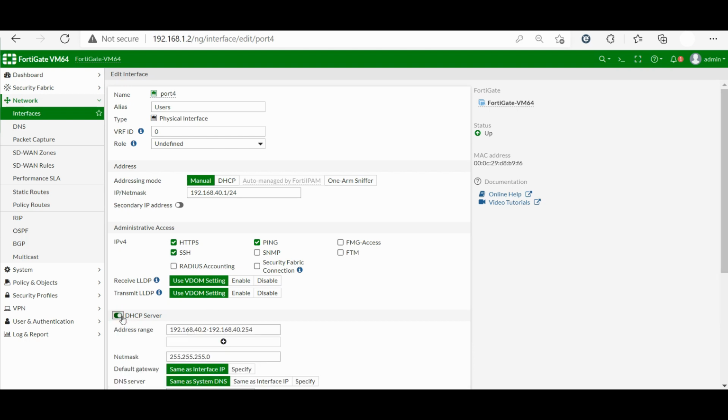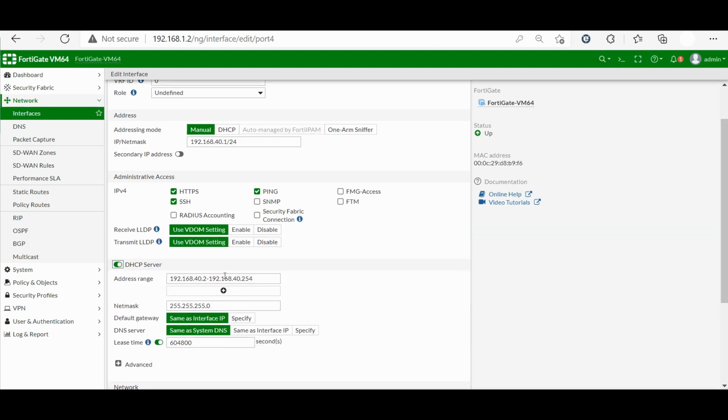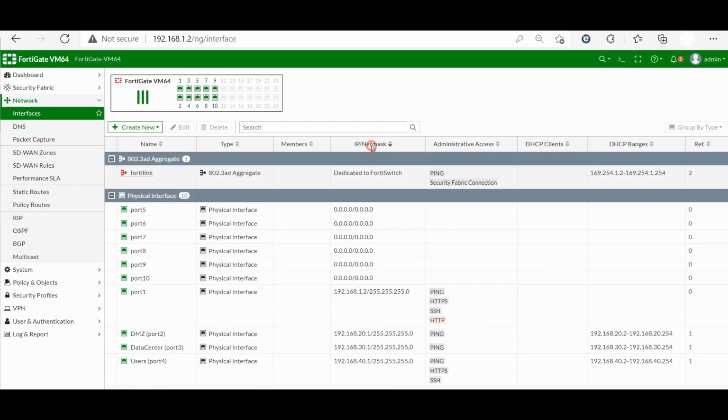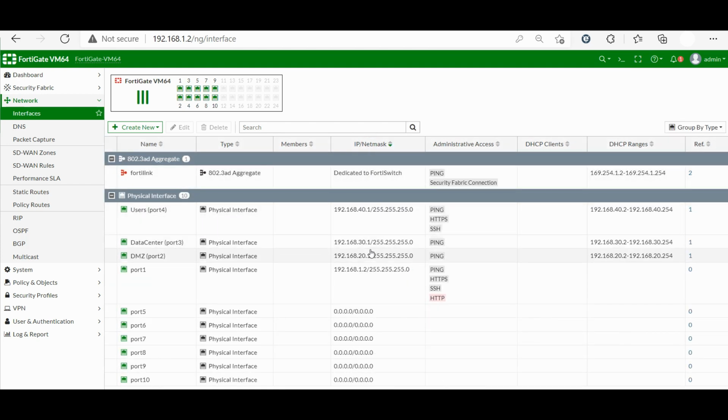We will enable also the DHCP. DHCP will help us to distribute IPs over the client. Then OK. We have 4 ports configured correctly.